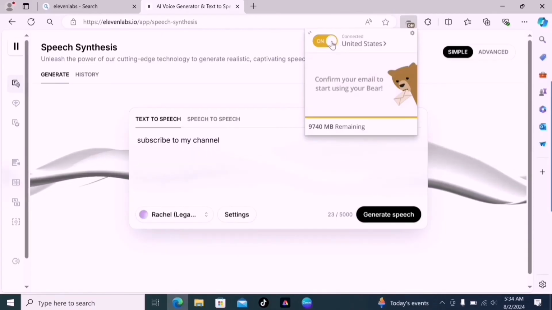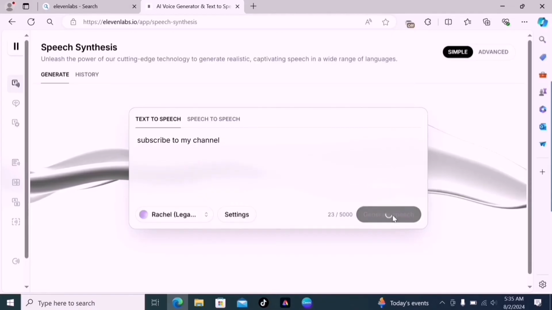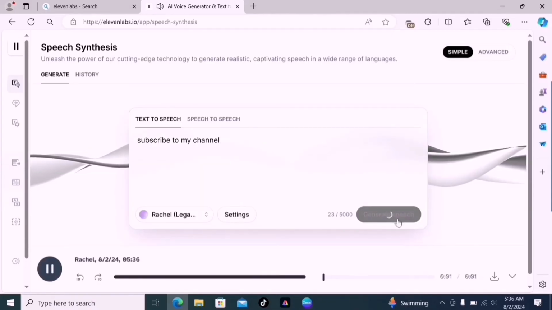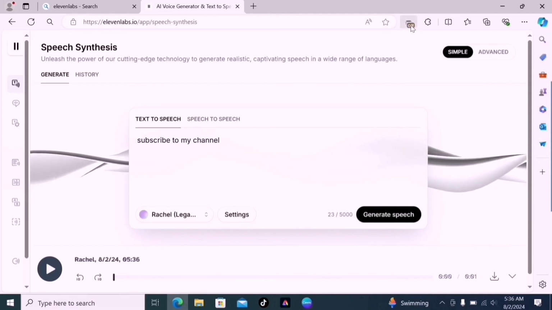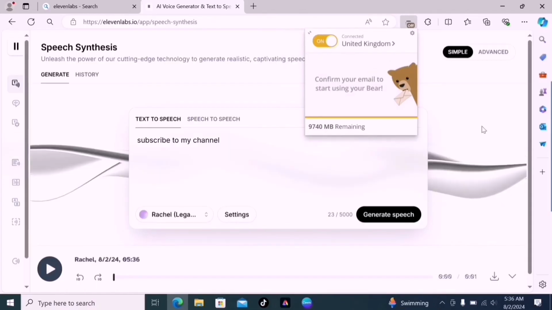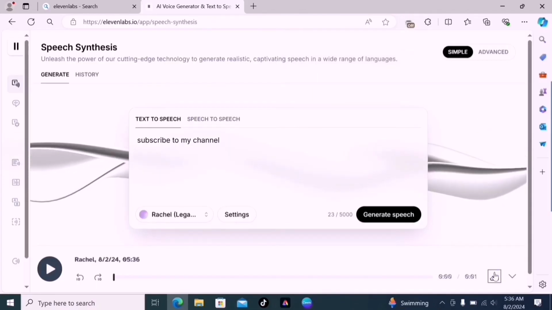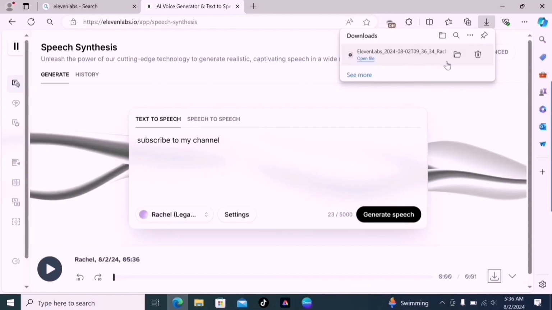With TunnelBear VPN connected, go back to Elevenlabs and click Generate Speech again. Subscribe to my channel. You should now see that the voice has been successfully generated. You can download the generated voice by clicking the Download button. The file will be saved to your computer, ready for use. That's it. You've successfully created and downloaded a text-to-speech file using Elevenlabs.